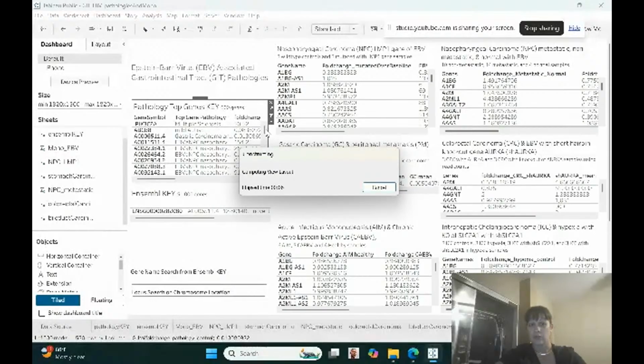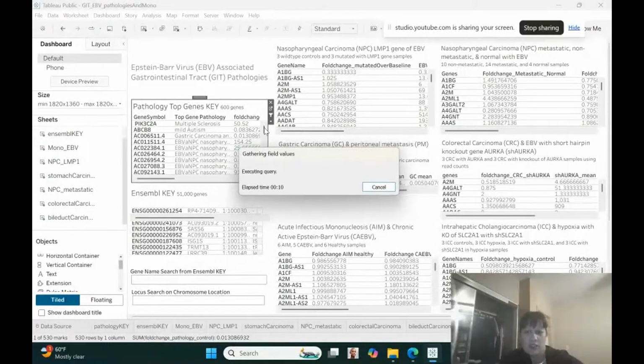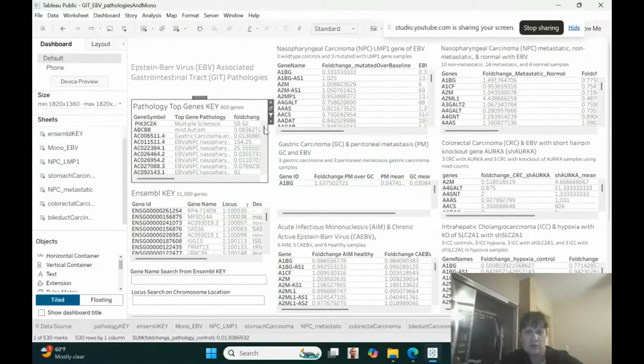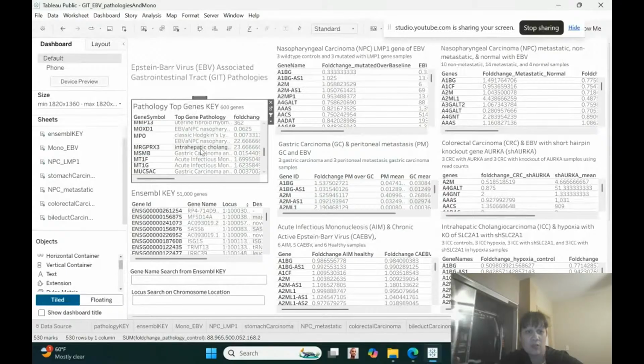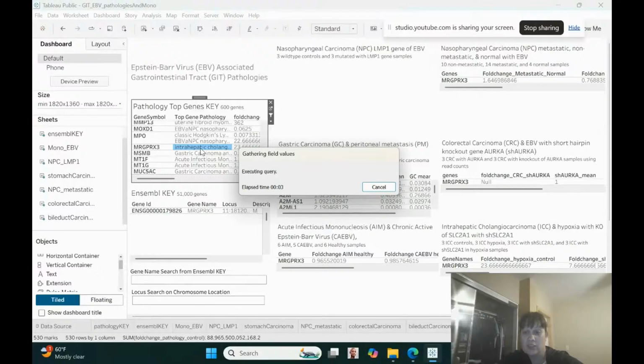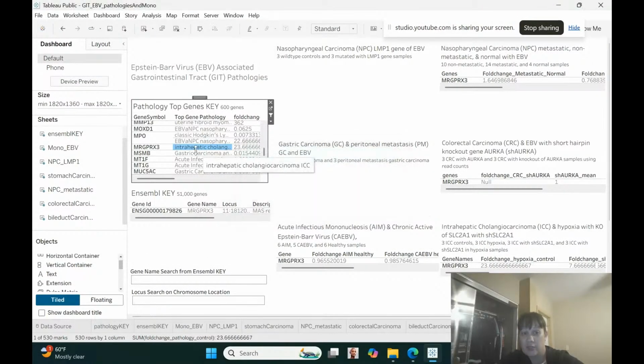And now we'll go to intrahepatic cholangiocarcinoma dataset. Here's one. And I clicked on it. So yes, it's showing it. It is linked to it. We'll go ahead and cancel that one out.